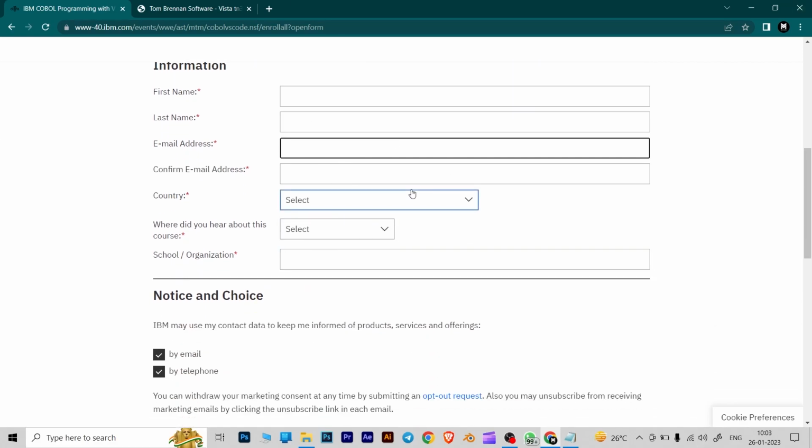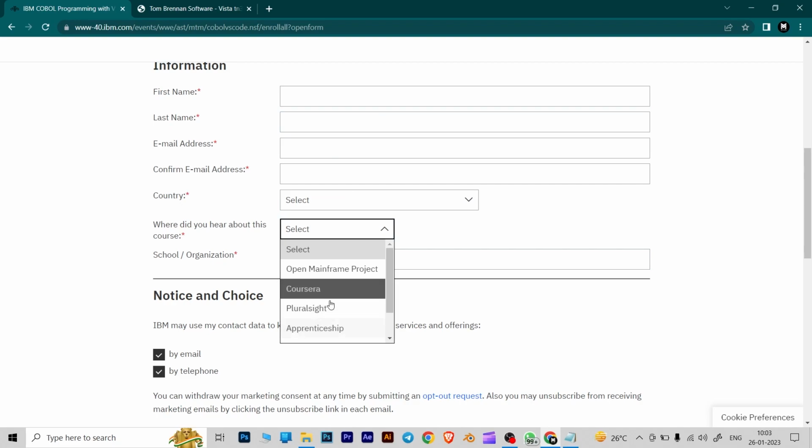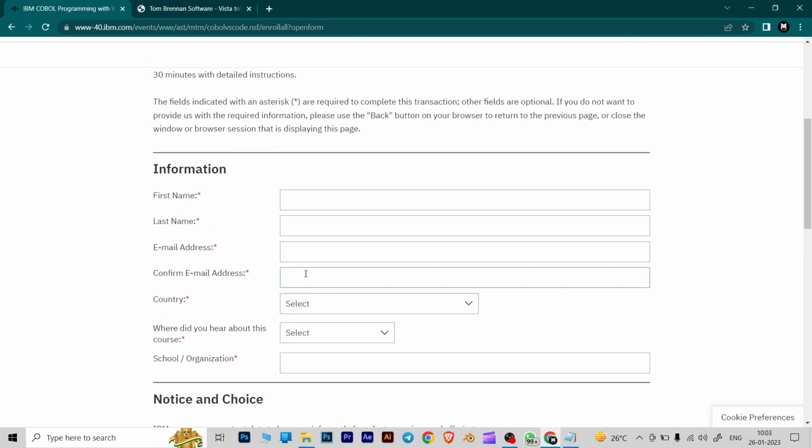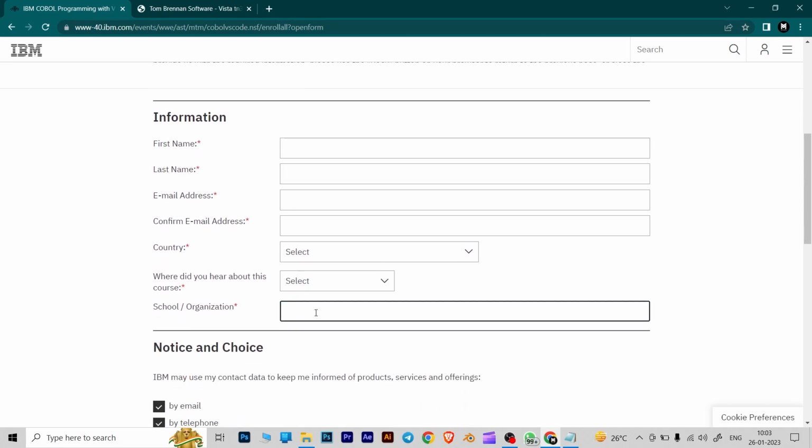And for the country, you can select India, or anything. You can type anything, like YouTube. After that, you can type your higher graduation, like your college name, or school. Don't type any organization name because it is not good for them. Then you can log in as student access.